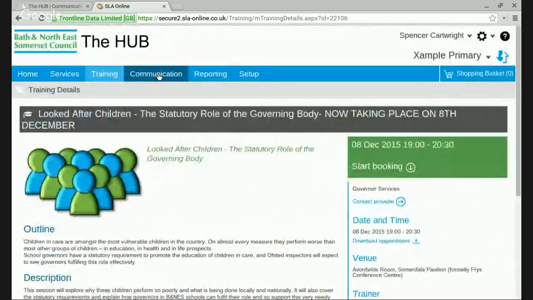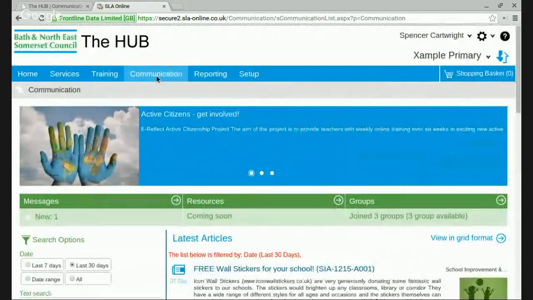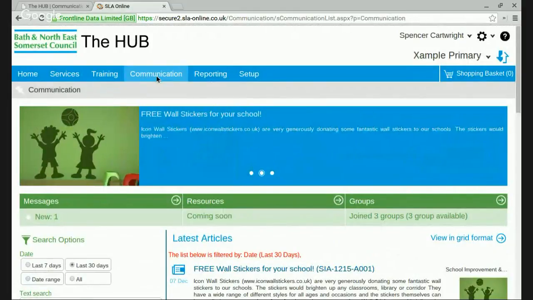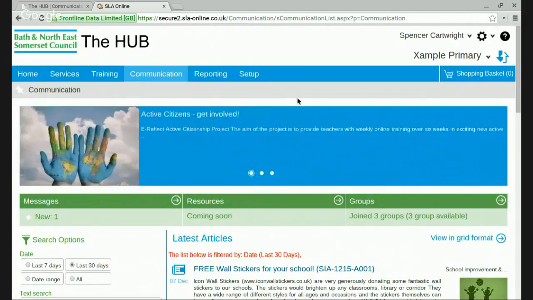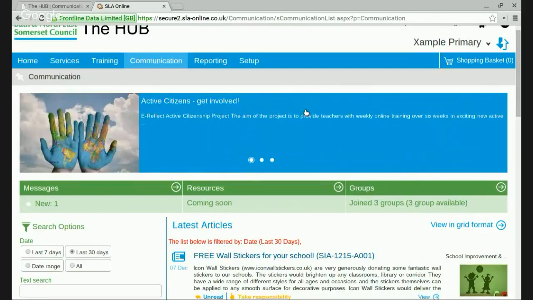So moving on to the communication tab, as I said in the introduction, this is probably the key area for schools, and then certainly governors in your role. This is where all the articles are listed, all the news items, all the documents are listed. Again, we've got some sliders at the top there of things that have been recently added or being highlighted.